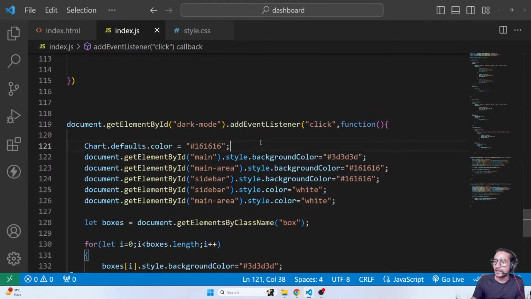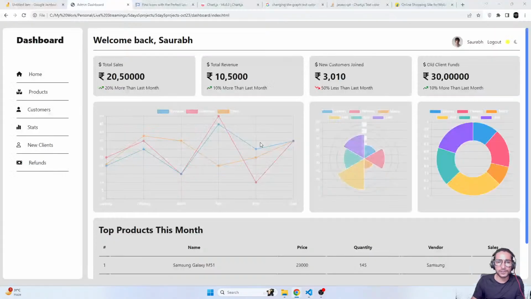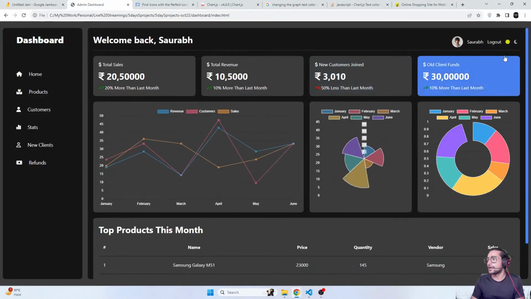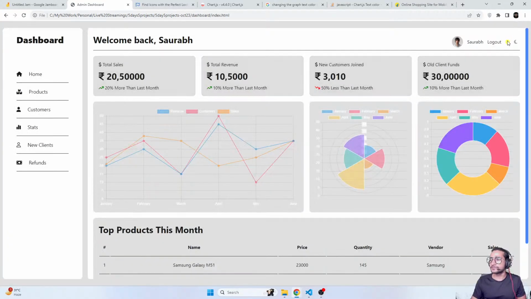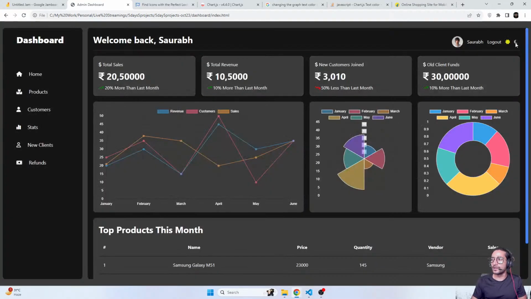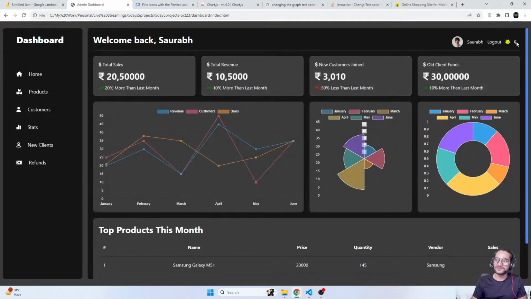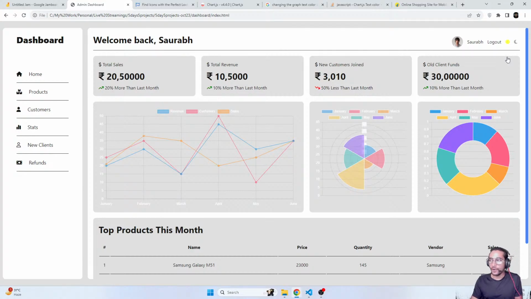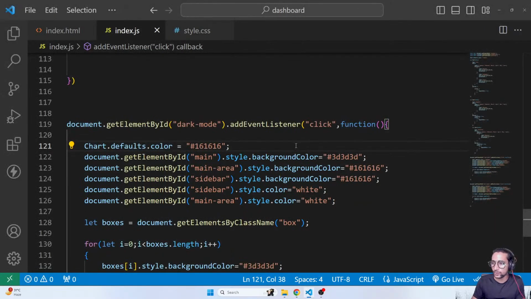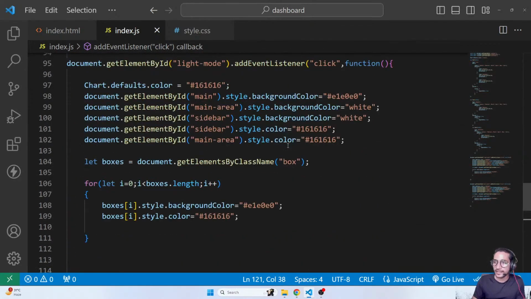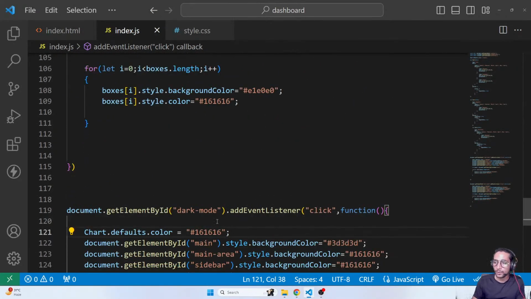Okay guys, time to test it, everyone. Let's go. So when I click on sun, light mode. When I click on moon, dark mode. And amazing. See guys, now we just want to show sun once and moon once. So for that, what we can do is, when I click on light mode, the moon should become visible.